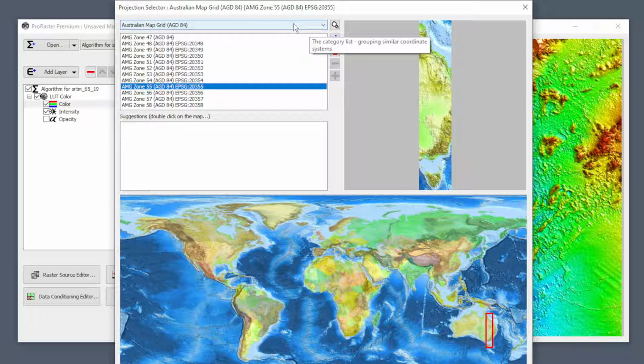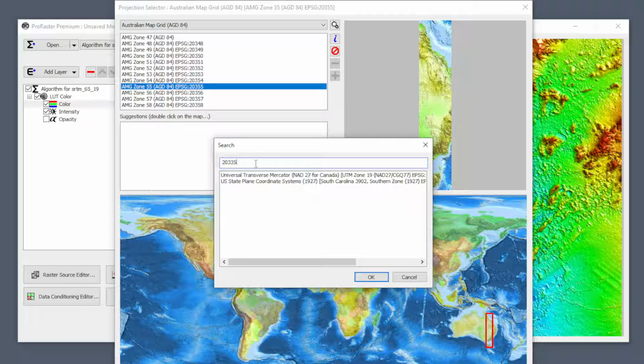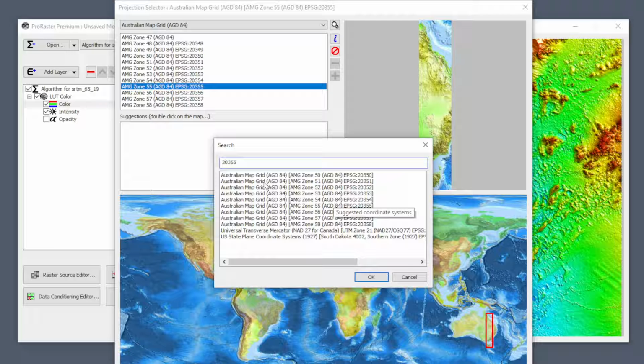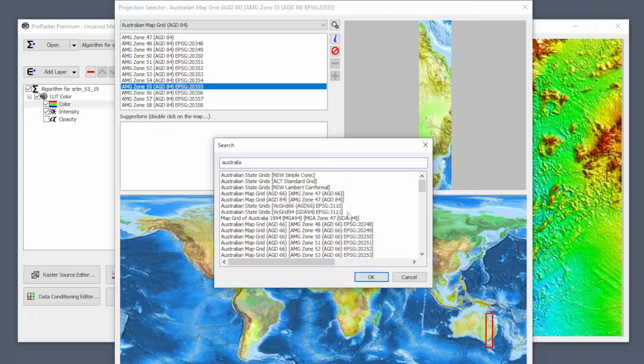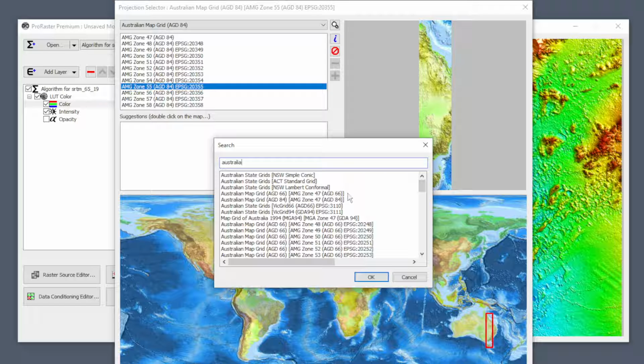Another way we could look for a projection is we can do a search. So hit the search button, which brings up this dialog. Let's say I was looking for 2335, or 355, we'll find the right one. So it's found, for example, the EPSG code 2355. So we can select the one there. And it's also listed others that are similar to those search terms. So if I type in Australia, then I get a whole bunch of possible search results.